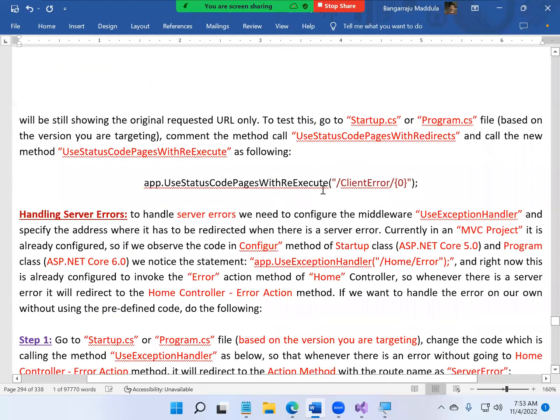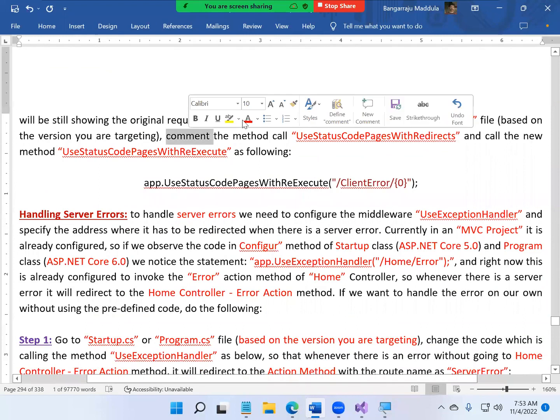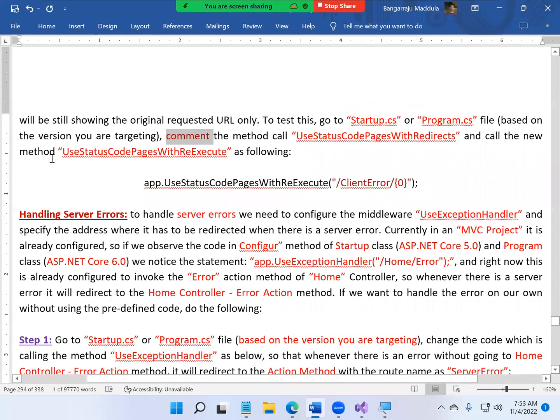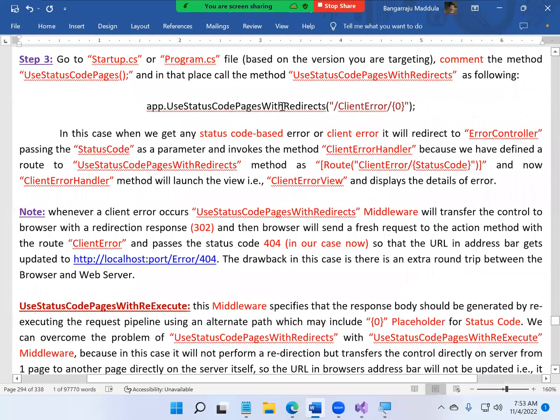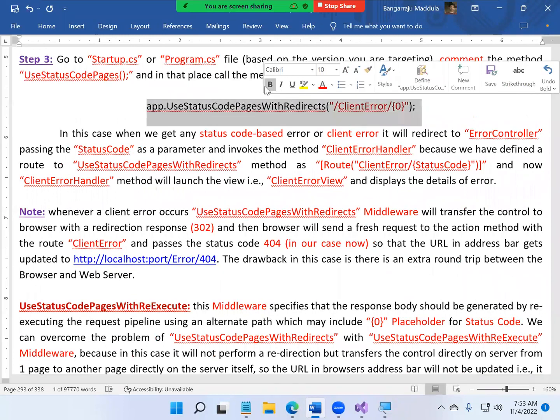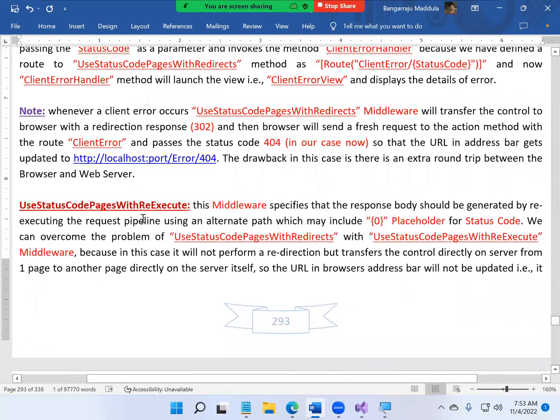You don't require to do any changes. Just comment the method call. Which one? Use status code pages with redirects, and call the method use status code pages with re-execute. Call this one. Once you call, it will perform a re-execute for you in this case. So these are the various ways how you can handle the client errors.